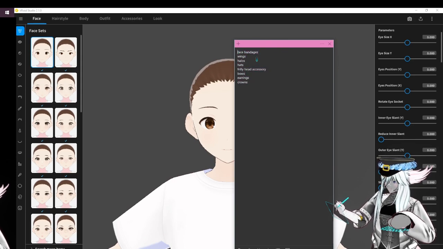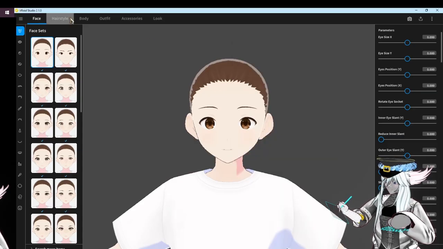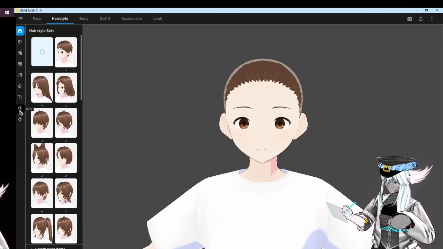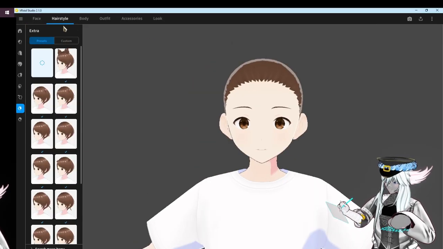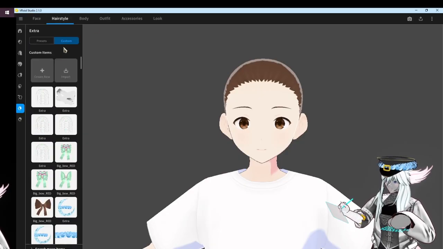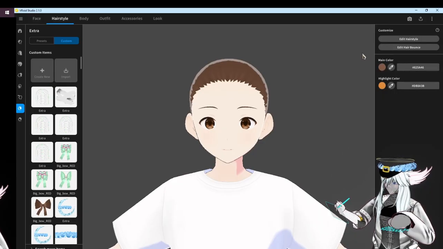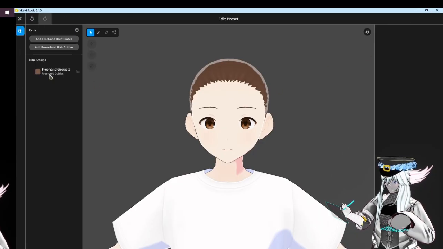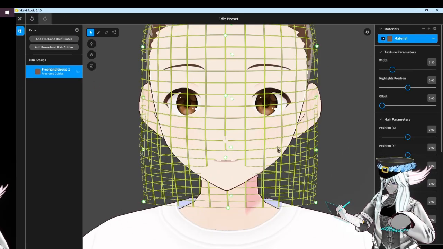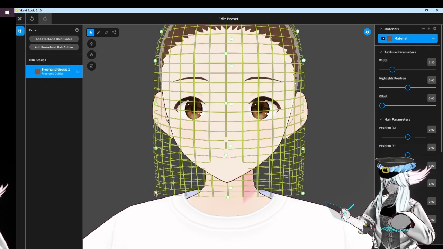So first one is face bandages. We're gonna go to extra. Actually, first go to hairstyle and then go to extra. Then you're gonna go to custom, create a new one. You want a freehand group. Put on your mirror mode.